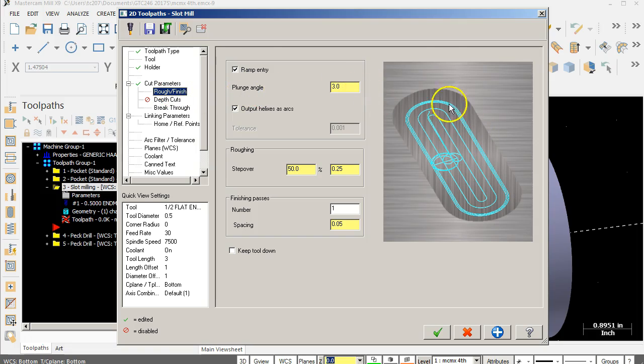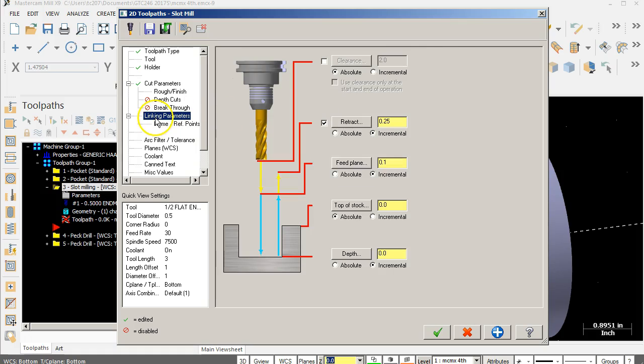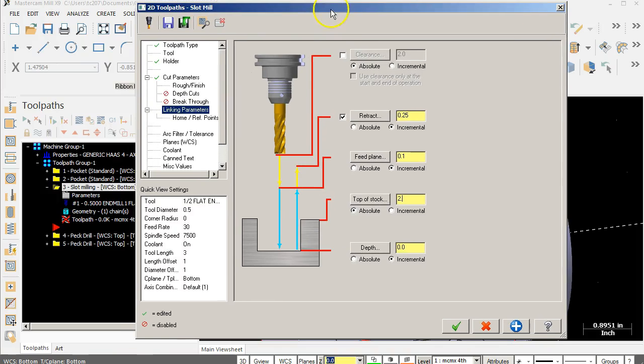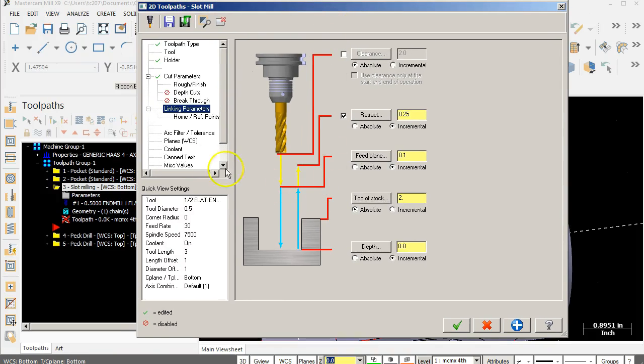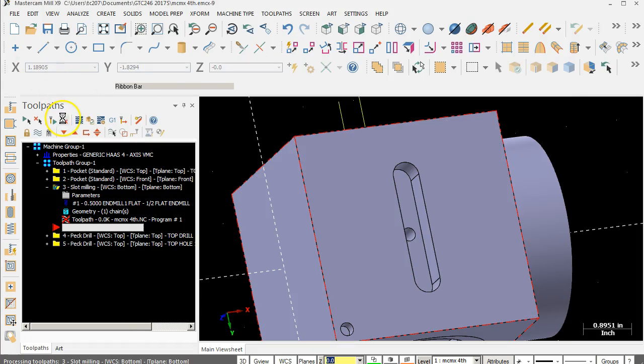The rough finish, plunge angle going in, step over 50%, 1. And if I made that slot 1/2 inch, then chances are that tool isn't gonna get all the way in anyway. Cuts, no. Breakthrough, no breakthrough. So 1/4 inch feed plane, incremental, retract 1/4 inch, feed plane and 100 thousandths top of stock. We're back to the 2 inches. And then the depth should be what I selected. So let's not set the depth this time. We'll come back to it if we need to. Back into the planes, double check, regenerate the operation.